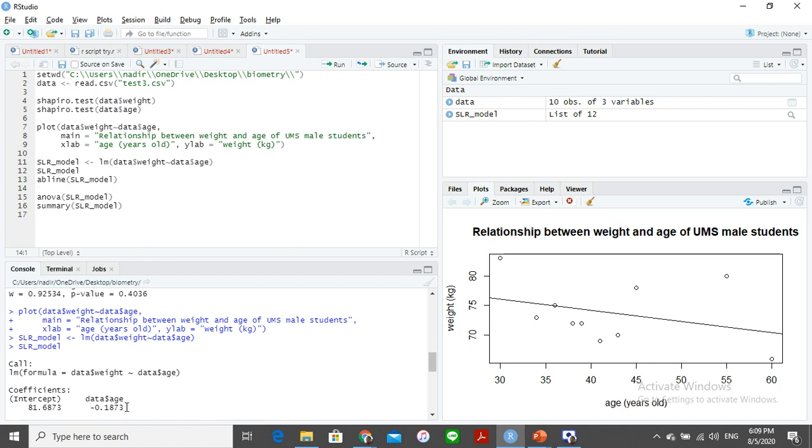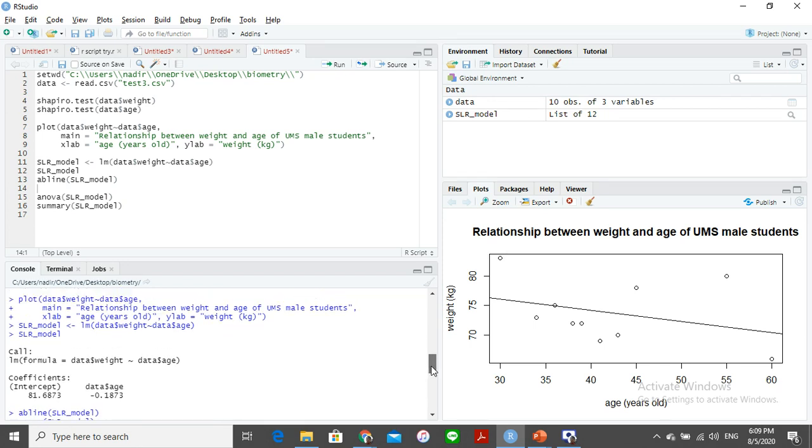So manually you can already draw your best fit line using this, because we already know the equation is y equals mx plus c. So this is going to be your c, which is the y-intercept, and this is going to be your m, which is the slope or the regression coefficient. And to draw the line using RStudio, we will use this script.